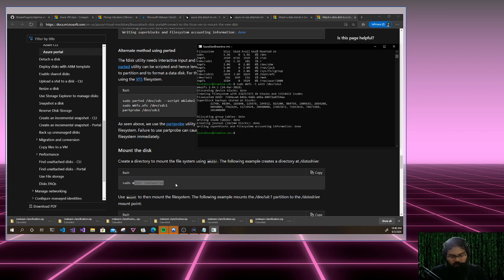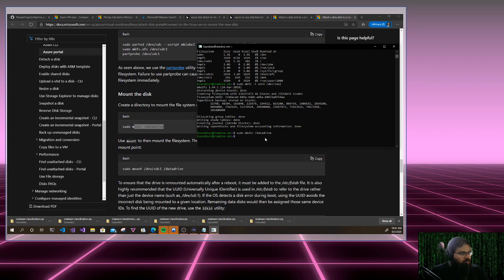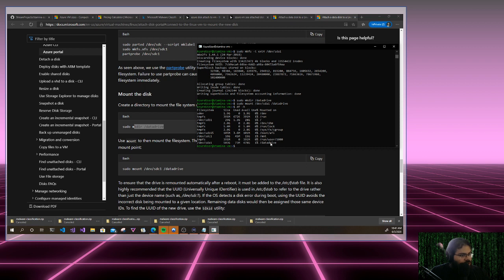Very nice. Okay, so sudo mkdir data drive, and I like this because that's going to tell us what it is. And then now we just mount /dev/sda1 on data drive. All right, df -h. Can we see it now? Can we see it? Data drive. There we go. Oh, okay. All right, we're in business.